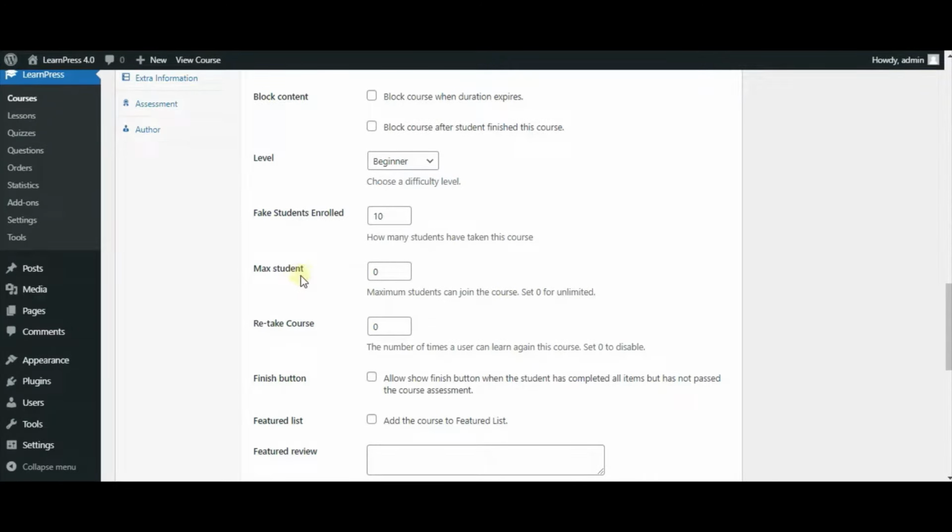Max students. The maximum number of students that are allowed to enroll in this course. If the number of enrolled students reaches this number, no one can enroll in this course anymore. Retake course. The times a student can do this course.